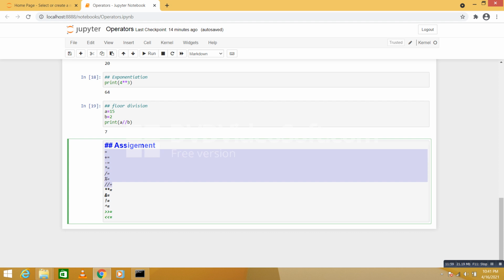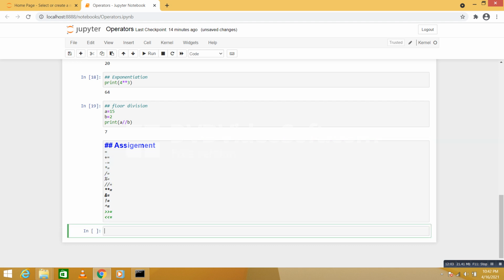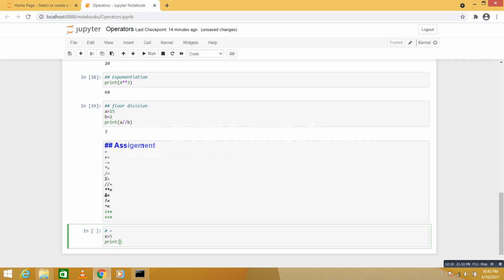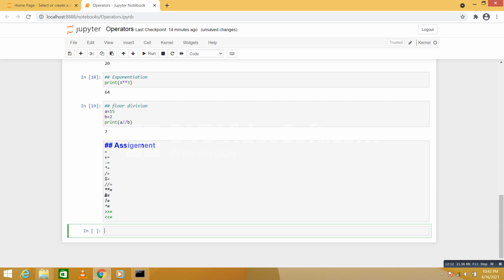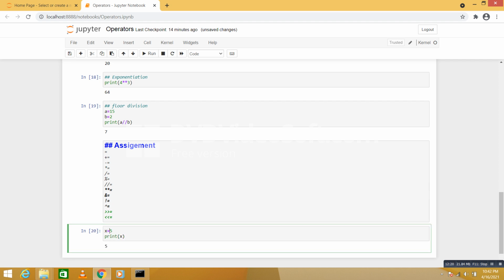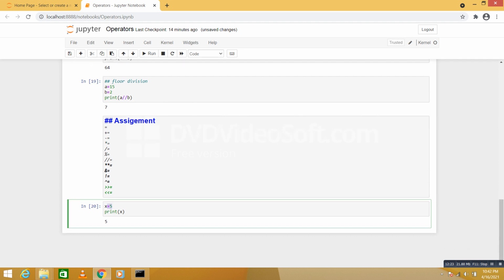Starting with the equal to operator, x is equal to 5. So here we are going to assign the value 5 using the equal to operator and check the value of x. So x is equal to 5 and print the value of x. Okay, so here we assign the value to x using the equal to operator. That is the use of it. Okay, so we're going to see the next one, plus equal to.